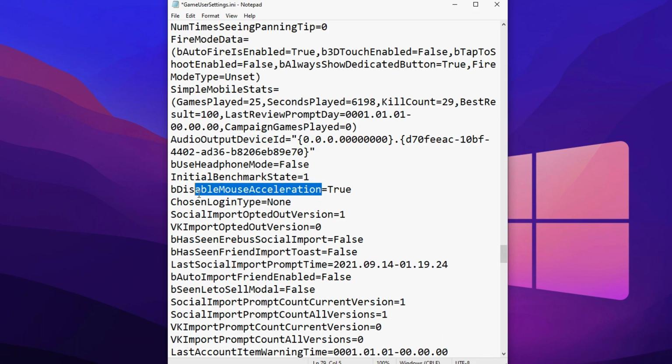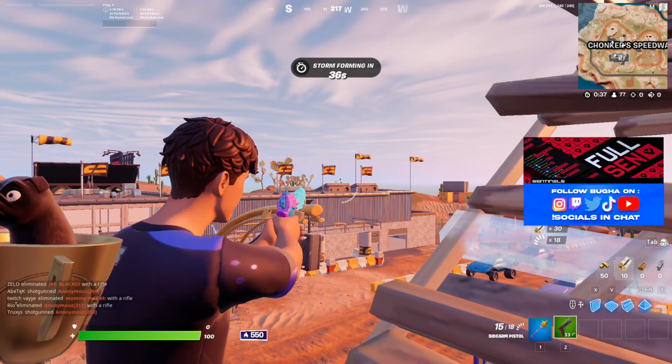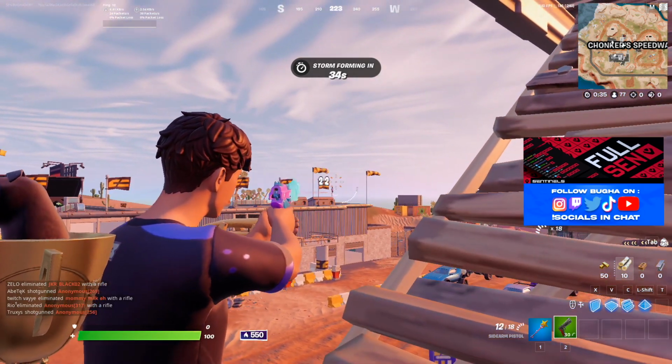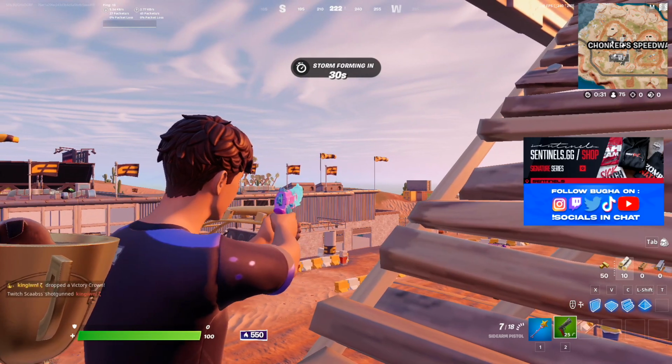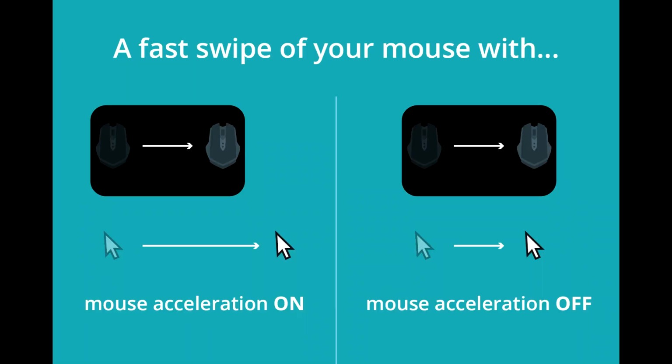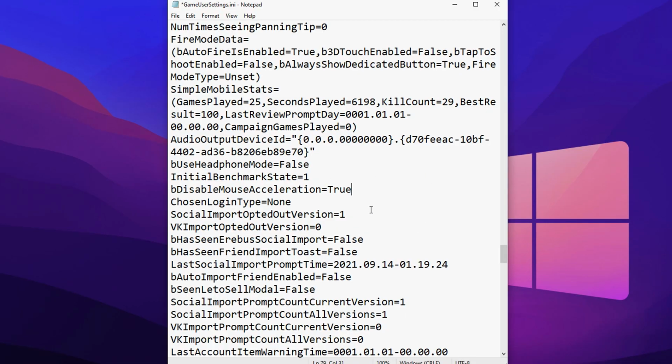The next change I recommend doing is to disable mouse acceleration, and I recommend changing this from previously being on false to being on true, as what this will do is it'll disable mouse acceleration inside of Fortnite, which is good because mouse accel can affect your aim big time, as it changes the speed of your cursor dependent on how fast you move the mouse. So it's basically artificially speeding up your cursor, which isn't really good for aiming. So what I would recommend doing guys is making sure it's disabled by making sure it's on true right here.